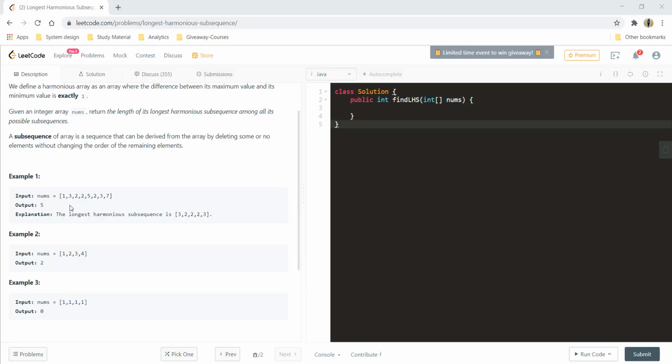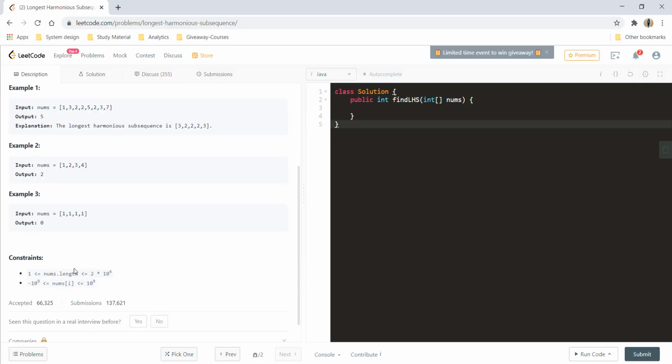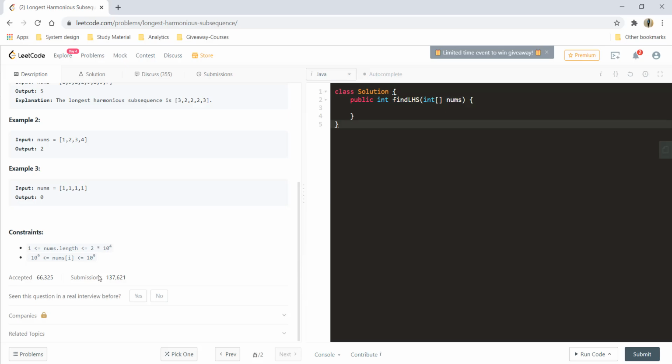So, in example 1, the harmonious subsequence would be this because here the difference between the maximum and the minimum is exactly 1. In example 2, we can have various harmonious subsequences, but the length of every harmonious subsequence will be 2. In the third example, as every element is the same, we cannot have a harmonious subsequence and so its length would be 0. So now let's see how we can solve this question.